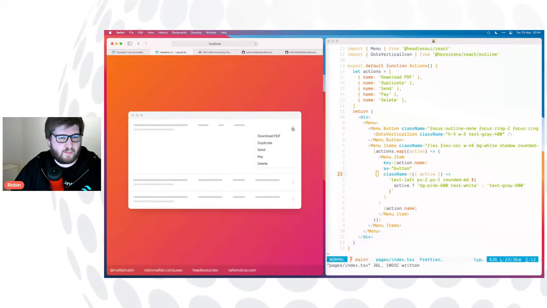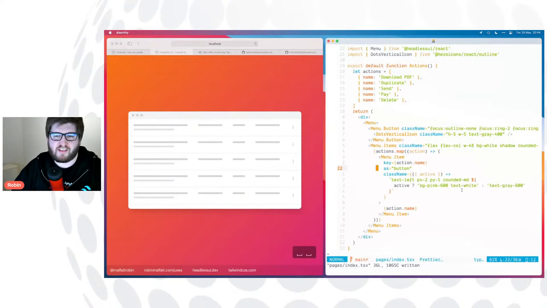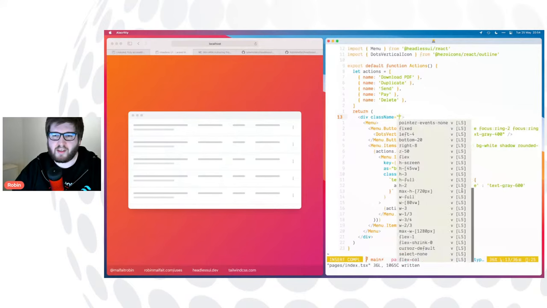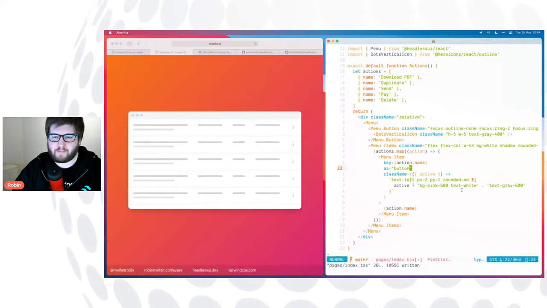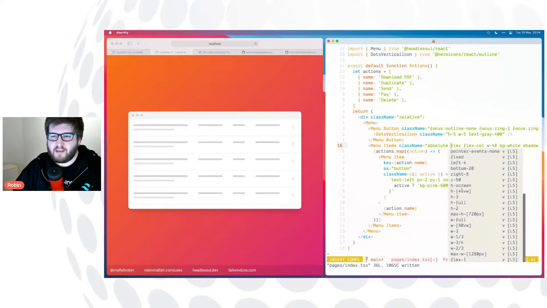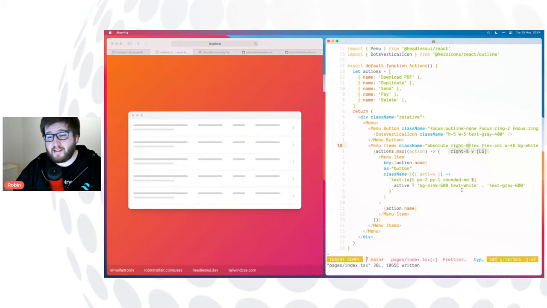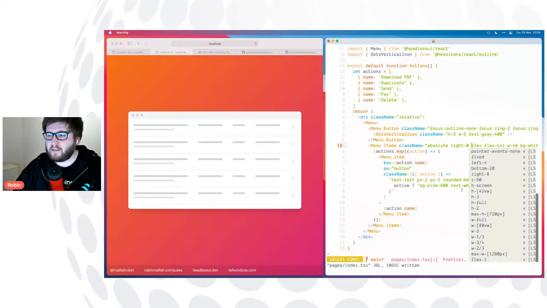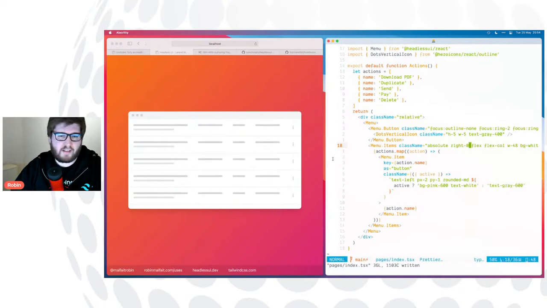All right. One thing that is bugging me as well is the little content that is shifting around here. So let's make sure to position this nicely as well. Let's make this relative. And let's make sure that our items are absolute. They are to the right. And I think that's about it. That should be good already.